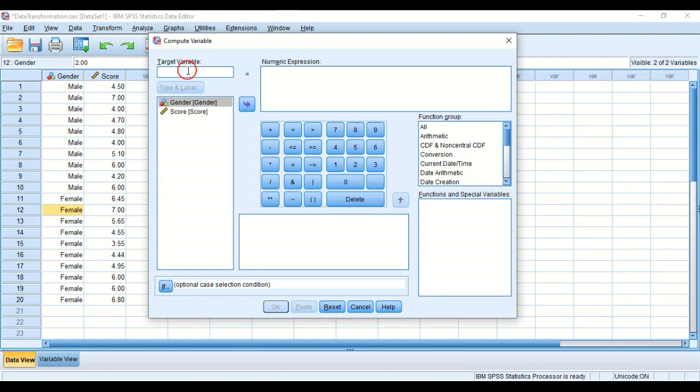So now we can name this score square root, because this is the type of transformation we are carrying out, transformation whereby you do the square root of the data. Alright, so now we've named our new variable, which is a target variable, as score underscore square root.